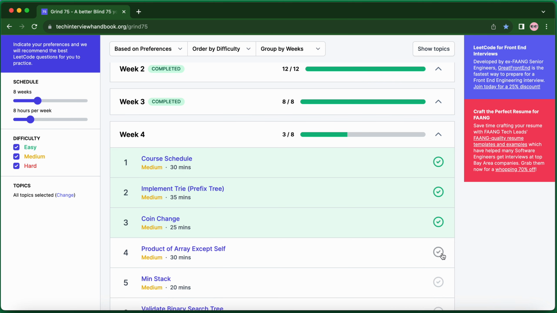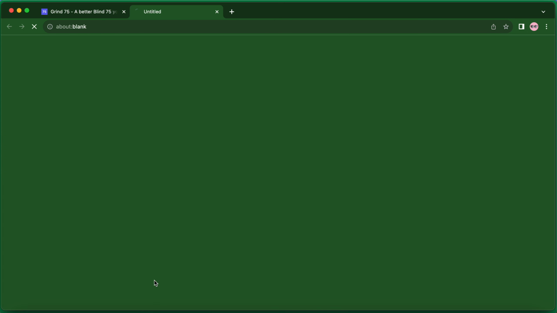Last time we have solved the product of array except self. You can find it in the list. Let's start with MinStack.